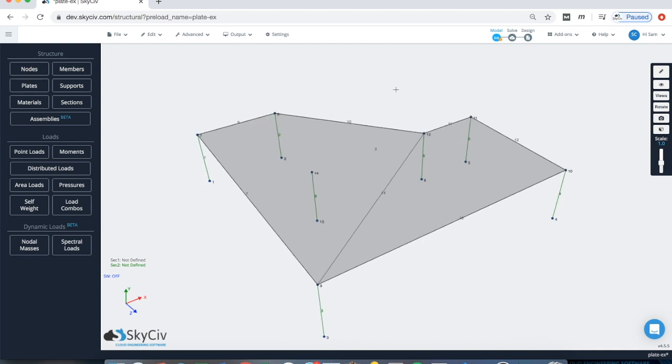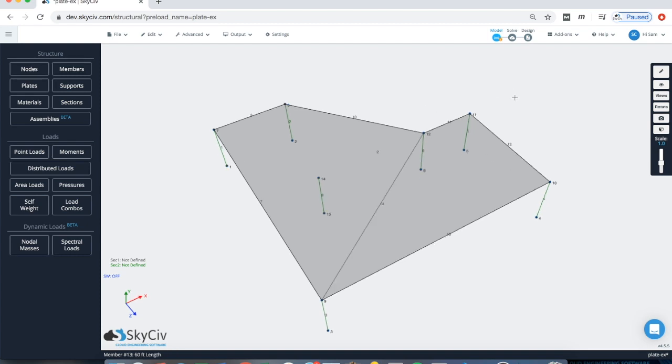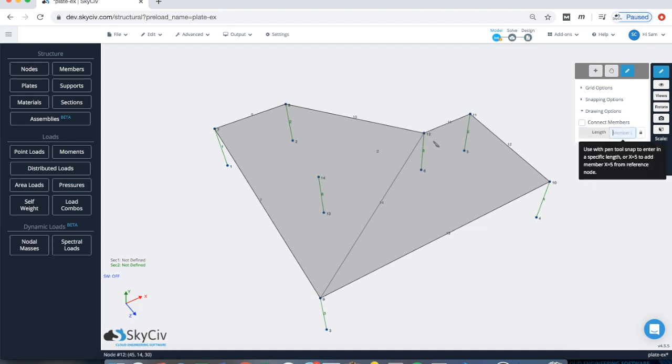So for instance, in this example, we might build a little cutout here or a hole in the plate. So I'll show you how we can do that as well. I'm going to make use of the pen tool here, and I'm just going to turn off connect members. And what that'll let me do is plot nodes from some distance if I like. So maybe I'll just type in 10 feet. So I'm going to do it 10 feet from that edge, and maybe we'll do a 10 by 5 hole. So I'll do 10 feet there.